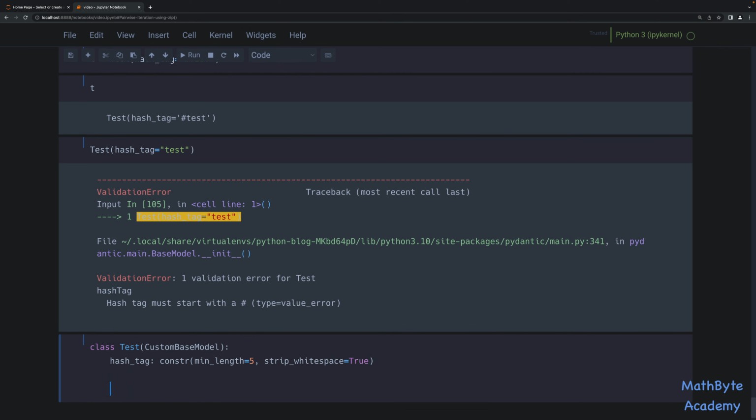And I'm going to now add back my validator. So again, I'm going to use that decorator. So validator, and we're going to validate the hashtag. So we need to name it the same as the field. And then the actual function name doesn't matter. So validate name, validate hashtag, whatever. And then the first argument is always going to be the class, and then we'll get the value back.